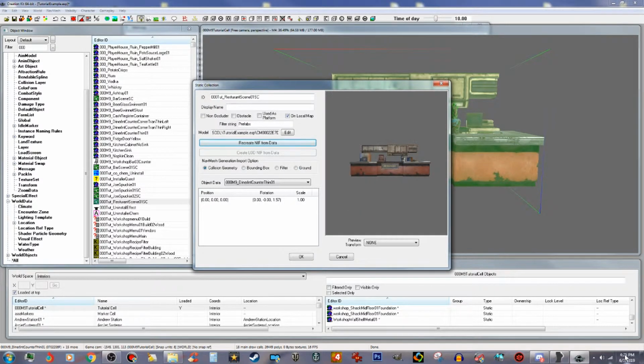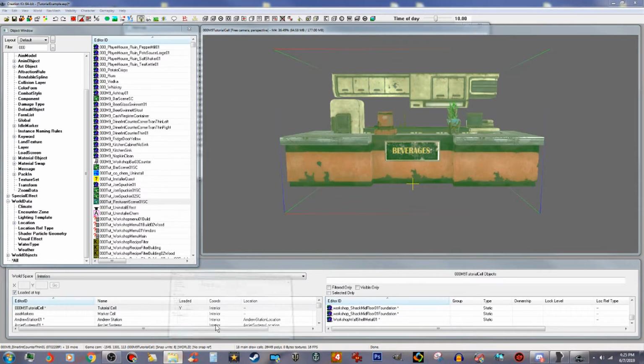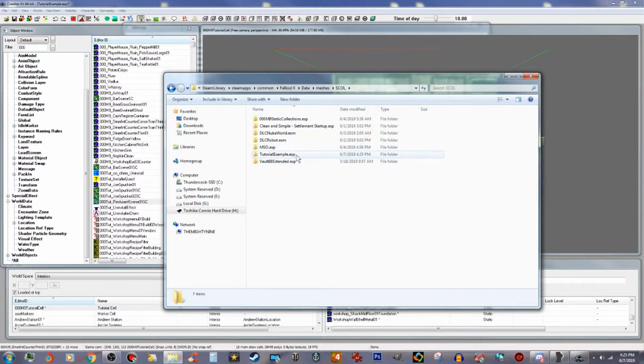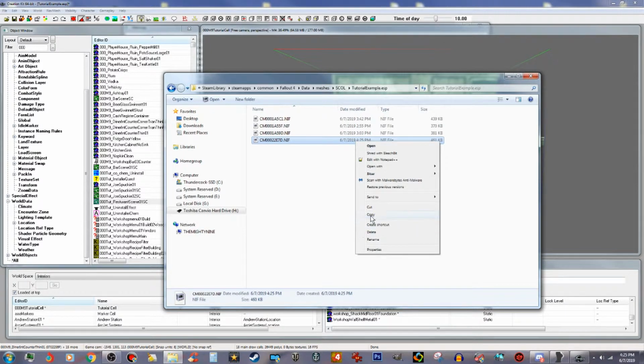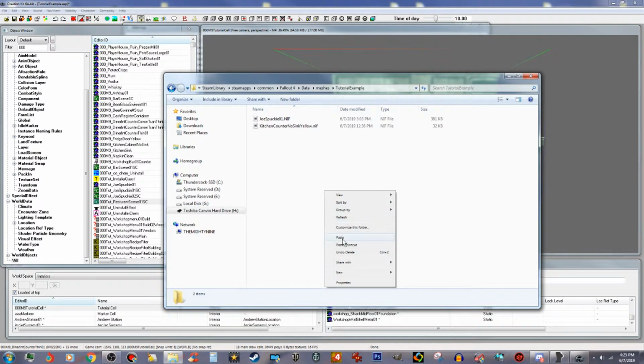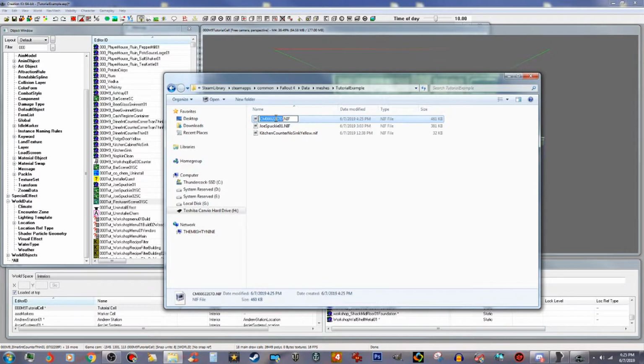And the time is 4:25. Okay. And we'll open this up and we'll go to our SCOL, go here, and there's our mesh right there that we need. Copy. And we'll go back to our meshes, go to tutorial example. We'll drop that in there. And we're going to rename this to Restaurant Scene.